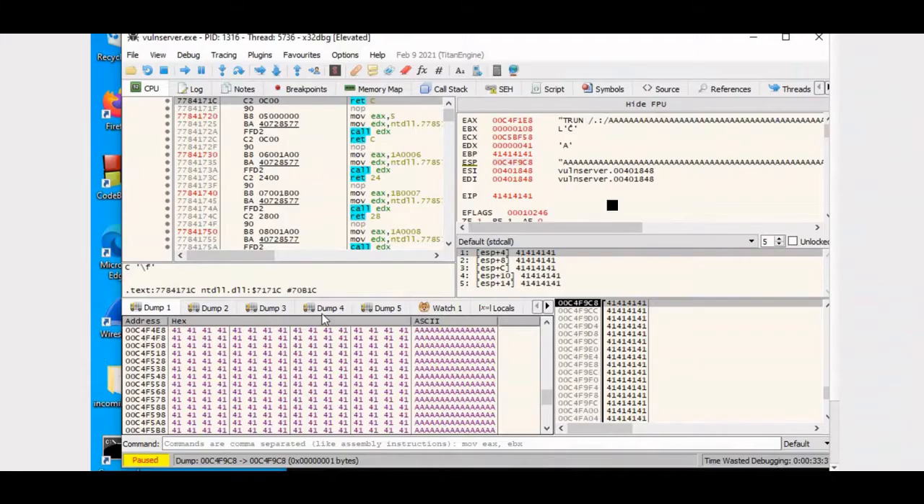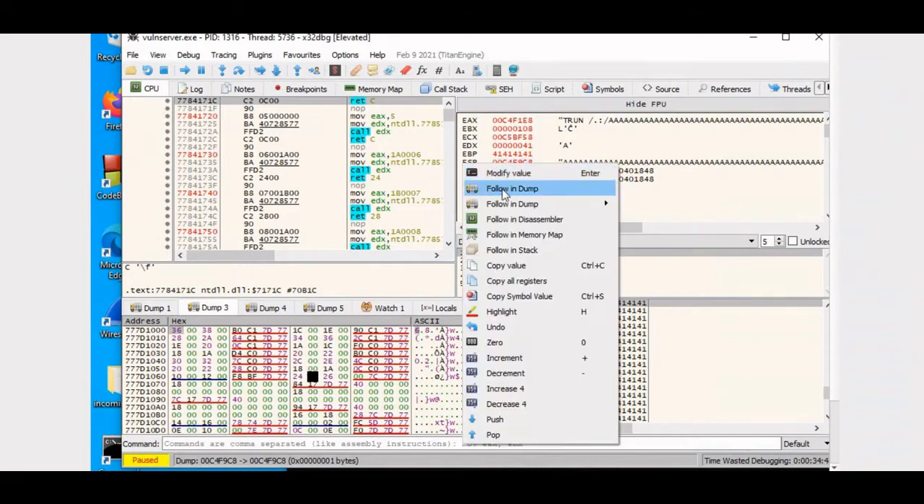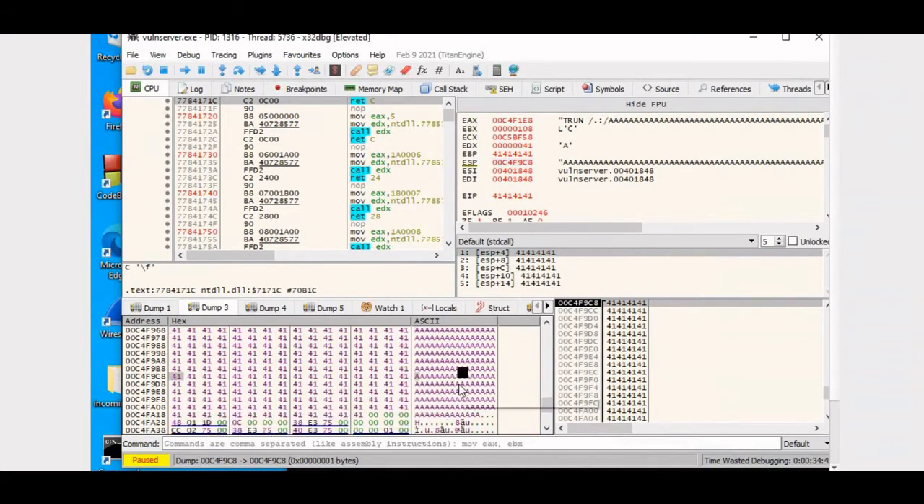So let me open the Windows machine here. As you guys can see, the A's. We have managed to find out that EIP, the bottom of the stack, the vulnerability, and then the top of the stack. We can just right click and Follow in Dump. So you guys can see here's a bunch of A's.